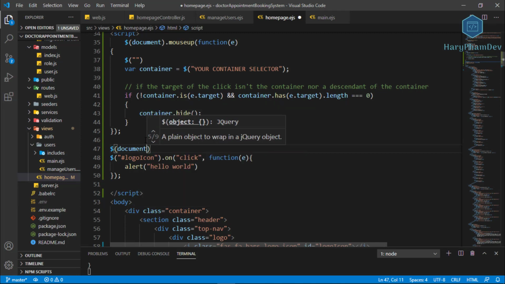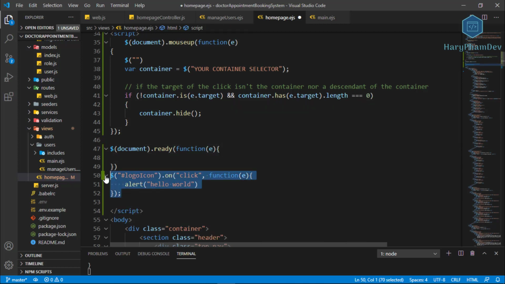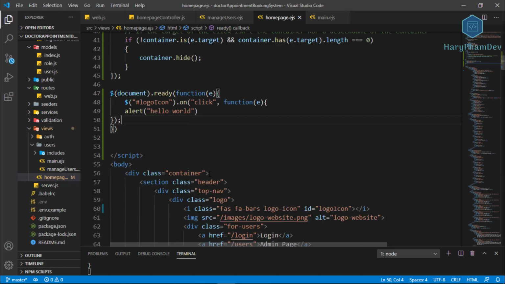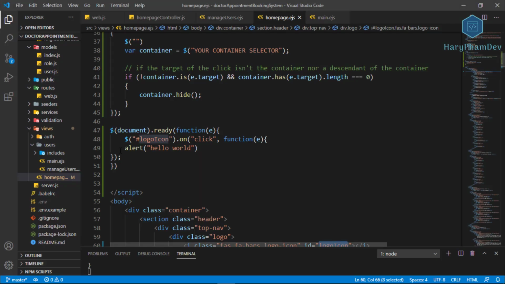We need to load the new function when our page is ready. So use the jQuery ready function to do that. We move this block code into the jQuery ready function. Save changes. Then check our page again. This time, if I click on the logo icon, I hope we will see the hello world message.